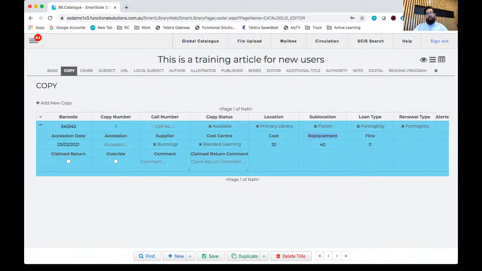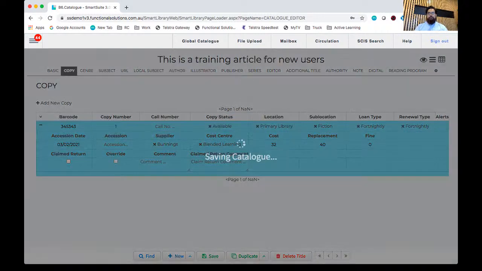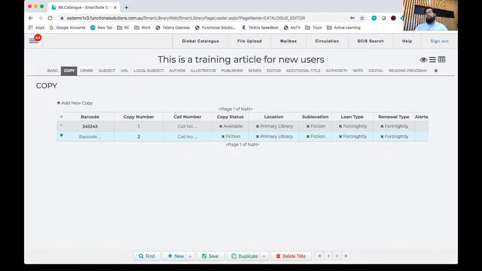Okay, once you've put all that information in, again, down the bottom of the screen, you've got a save button. Click on save. And that's now inserted the new copy into the system for us. You can see that we've now got a grey bar. That is the saved copy, and underneath it we've got the blue bar. Blue bar will always, in catalog, mean put in new information here for a new book.